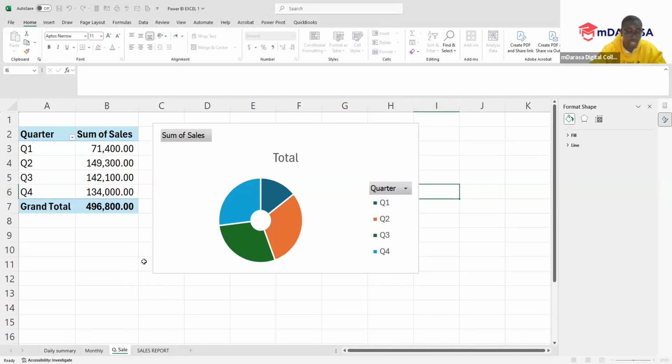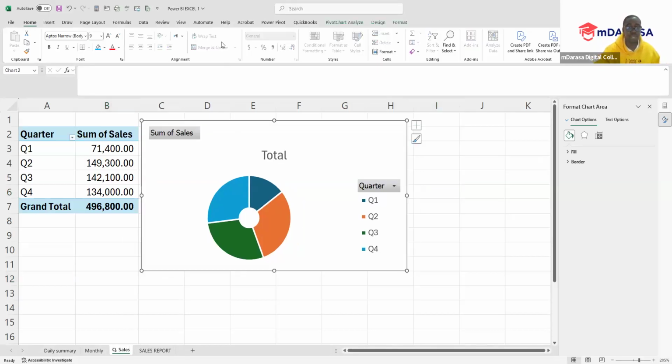Now, guys, this is where the magic will come in. I want us to automate this set of tasks. So how are we going to automate?